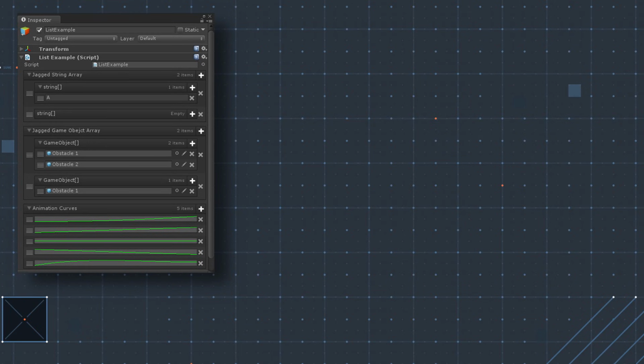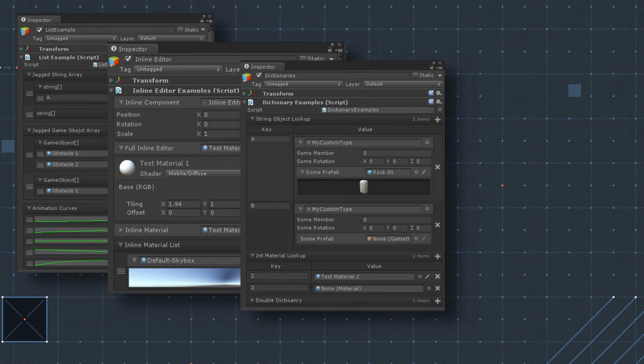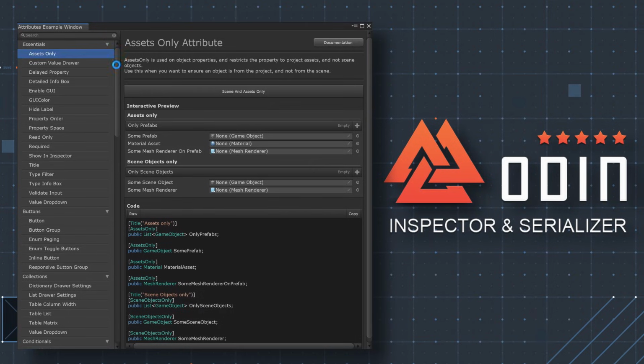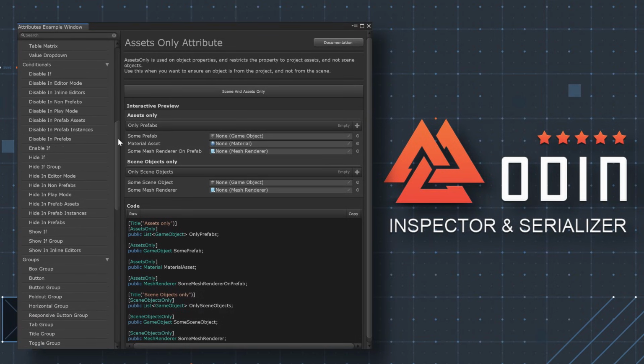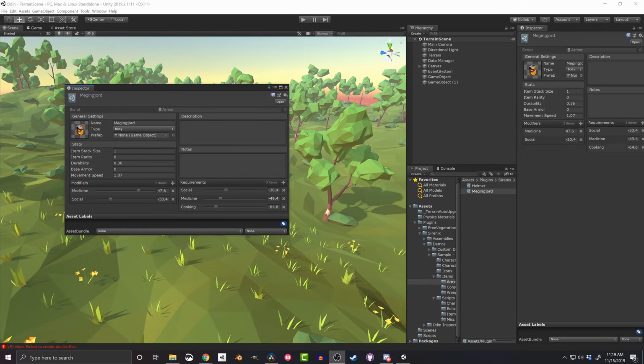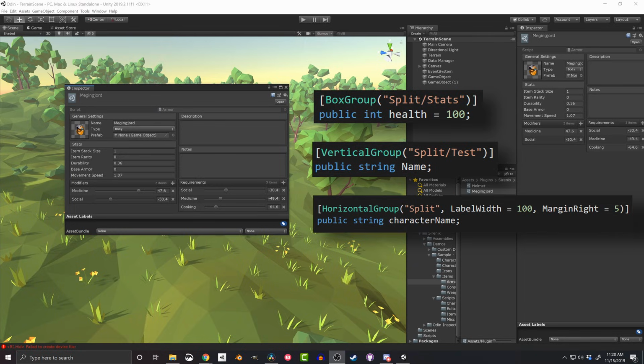Odin Inspector is all about letting you design your game quicker and easier, no matter whether you are a solo hobby developer or working on a large team. Odin Inspector has over 80 attributes that allow you as a Unity programmer to quickly and easily create custom inspectors and custom editors. Grouping in the inspector with attributes like box group, vertical group, and horizontal group can help clean up the visuals and thus the usability of the inspectors.